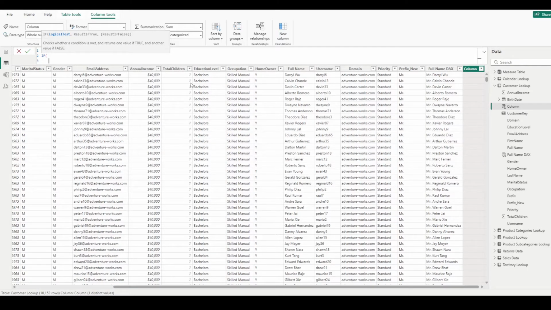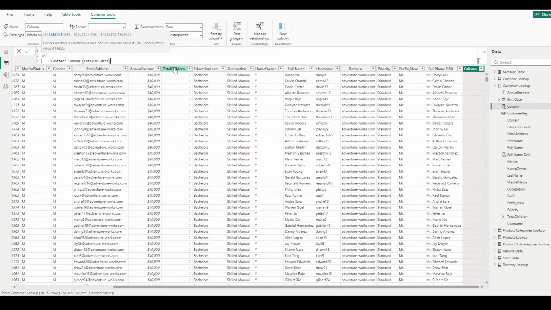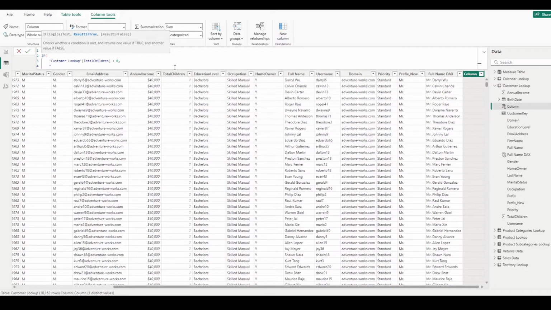Now how do I know if a person is a parent or not? So for that I'll use the total children column. I'd say wherever total children is greater than 0, that means a person has a child. Those are parents, right? So total children is greater than 0. Now these are parents, so I'll give it a flag of yes. And this is result if true.